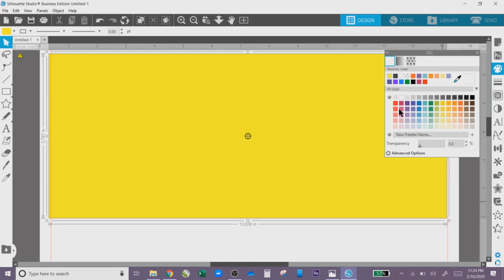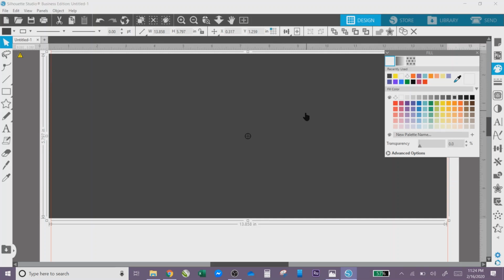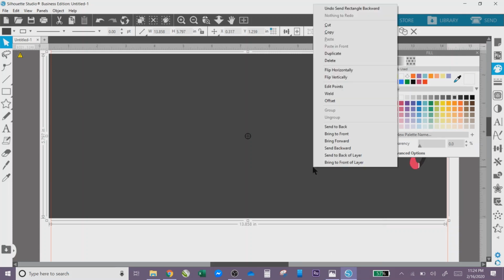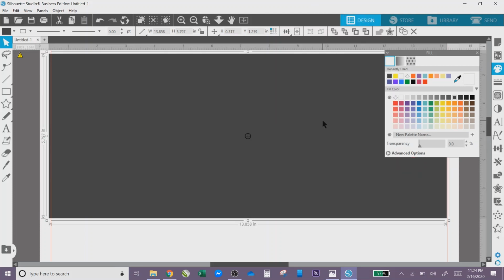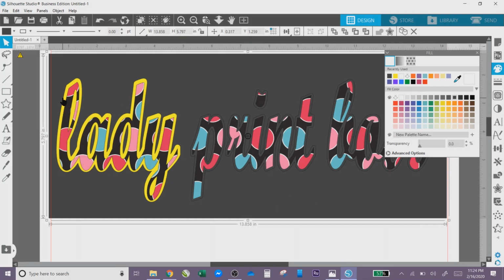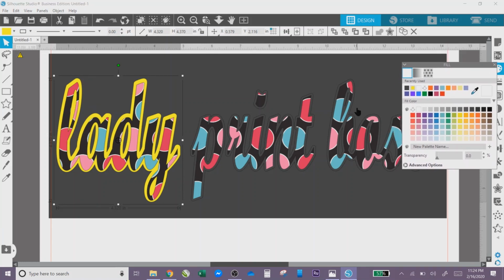Do a black background, and let's say that is our shirt. And we're going to take this and send it all the way to the back of the layer. Okay, so that is the back. So you see how that offset is? If you were printing this in black on a black shirt, you wouldn't just want this to be like this. You'd want to maybe take this and put that white behind it.